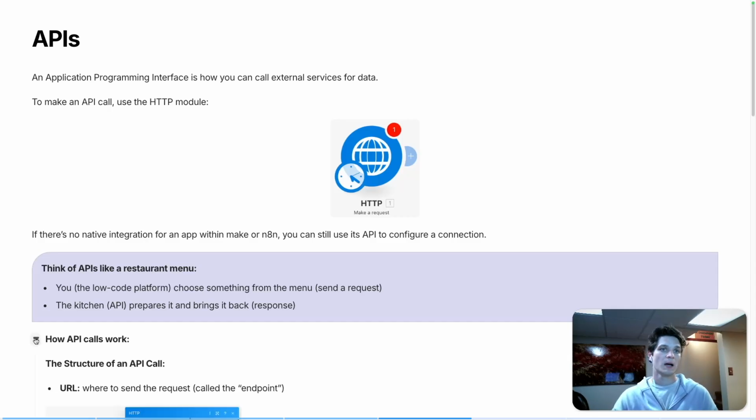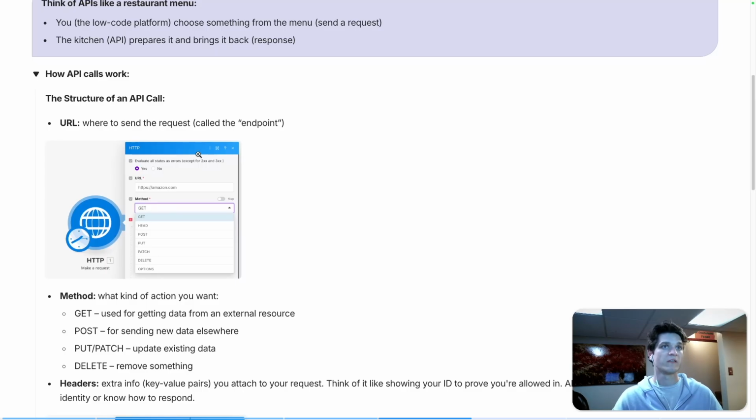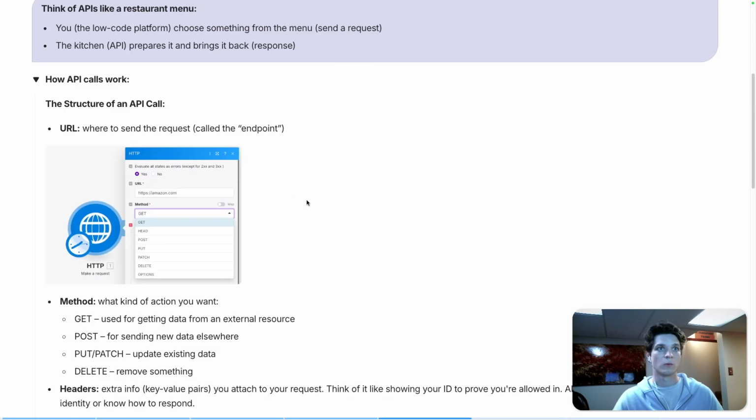So how do API calls work? The structure of an API call consists of the following constituents, if you will. So the URL, or the endpoint, is where to send that request to. So for example, well, this is a bad example, but like Amazon, if you were looking to get listing data from Amazon, you could key in the specific API for that resource.